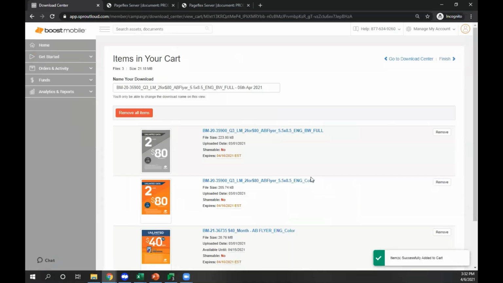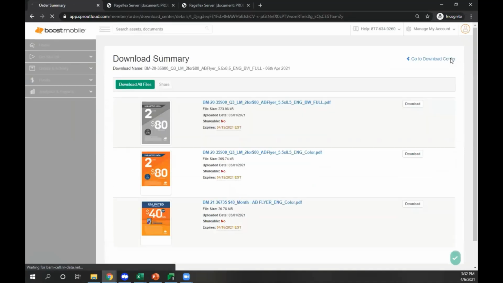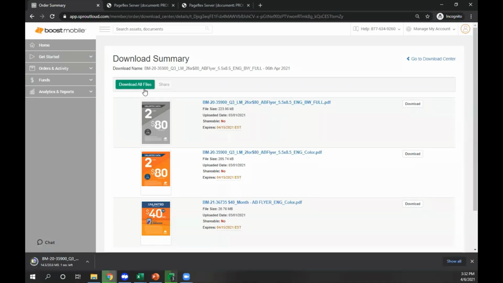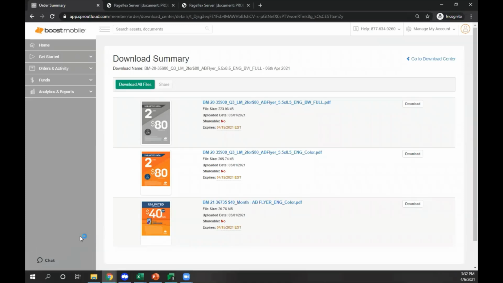Awesome. Now, once all the items that you would like to be added to your cart are there, you can go ahead and finish. Finish your order will allow you to download those items directly to your computer. You have the option to download one by one or download all files. And if it's multiple items within your cart, it will appear as a zip file directly to your computer.